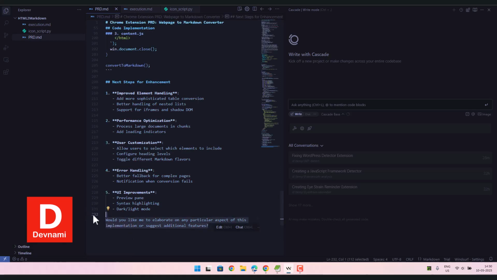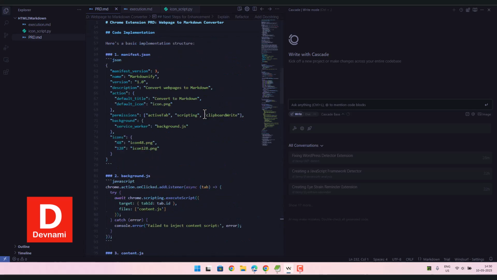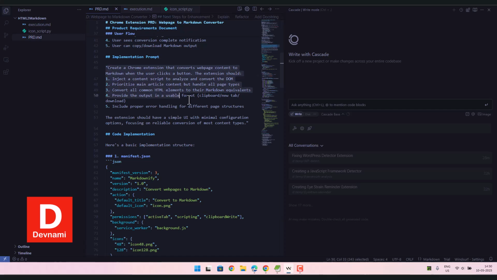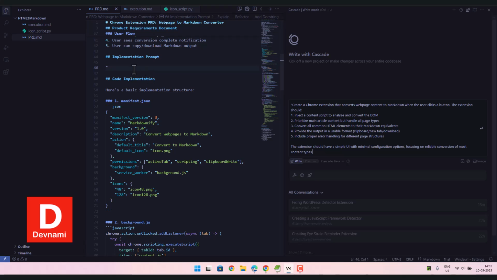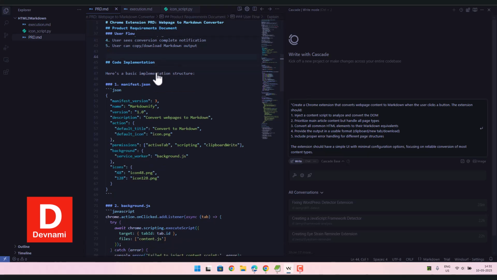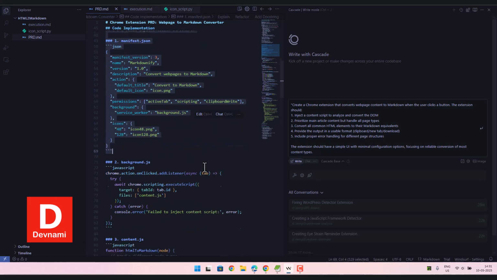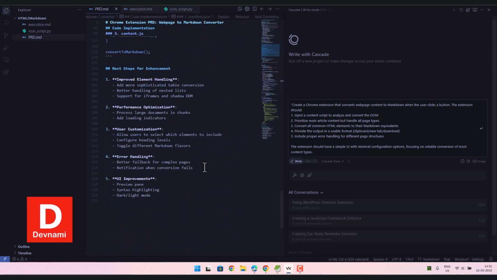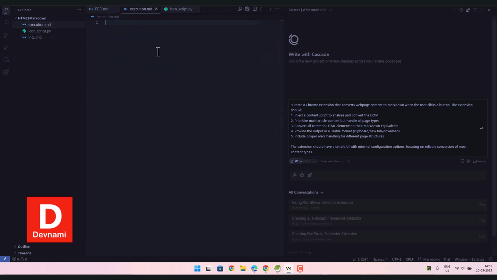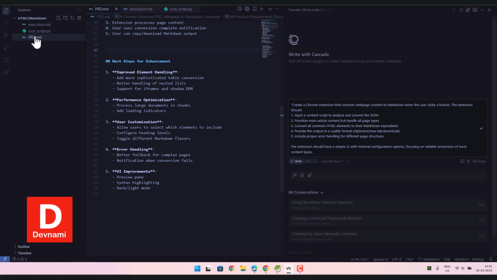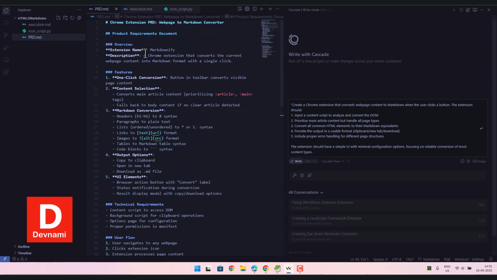Starting with the PRD, I will just bring it from here, copy it and put it into the PRD. I will remove a few lines, and I have to copy the prompt from here to our Cascade. We paste it here. Now if we go to the code implementation part, you can see we can copy up to this and push it to execution.md, right? And what remains is our pure PRD, no code, no implementation suggestion, just pure documentation.